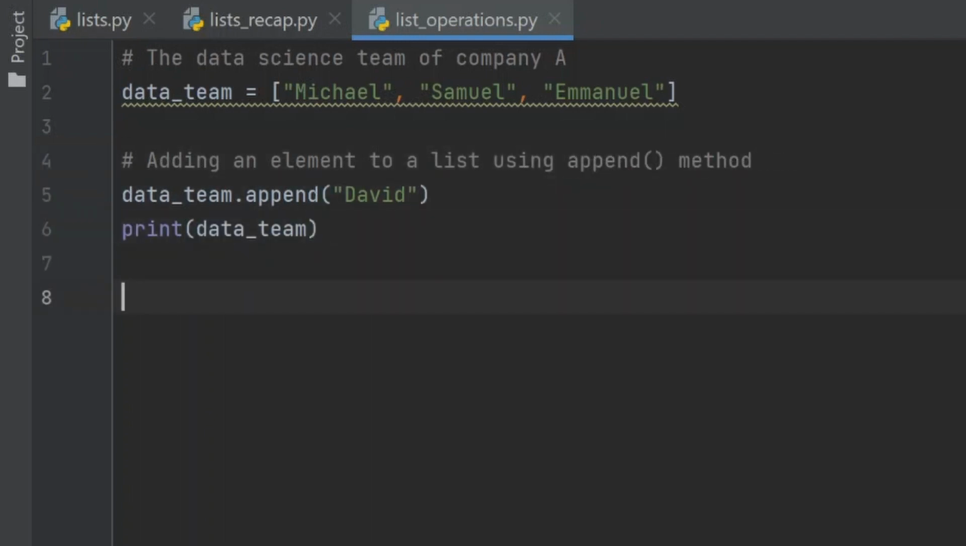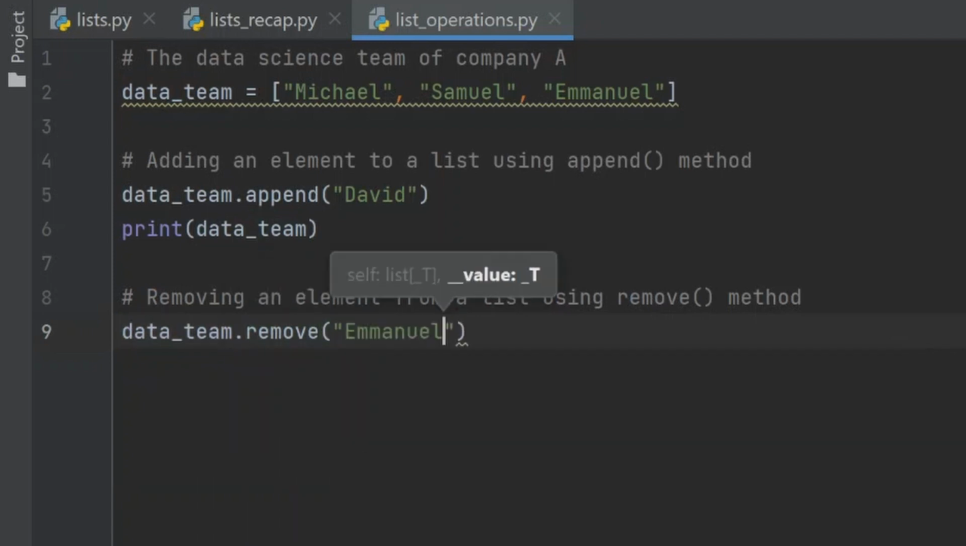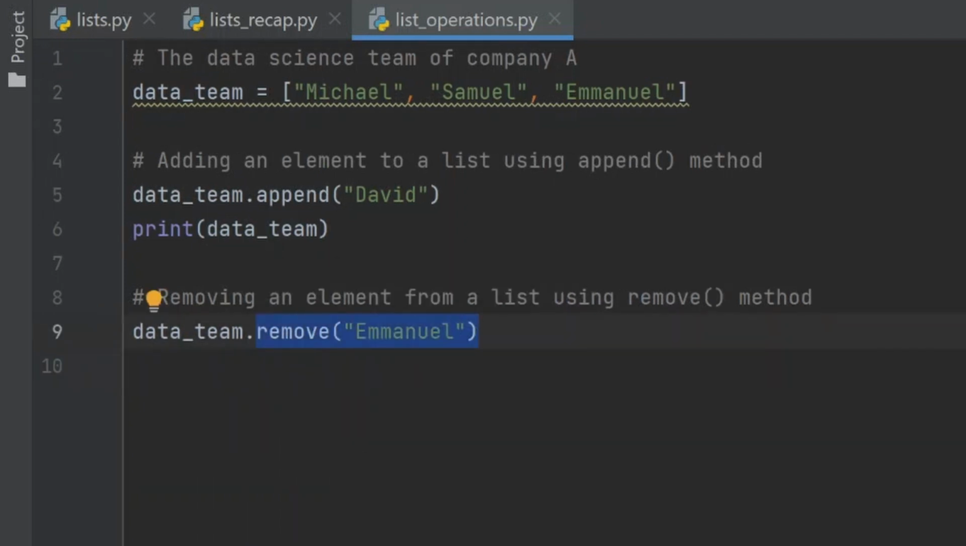Now, let's say Emmanuel from the data science team travels out of the country and decides to join a new company. How can we remove Emmanuel from the list? To do that, we simply use the remove method. Let's write a comment and say data team dot remove Emmanuel. This will remove the first occurrence of Emmanuel from the list.